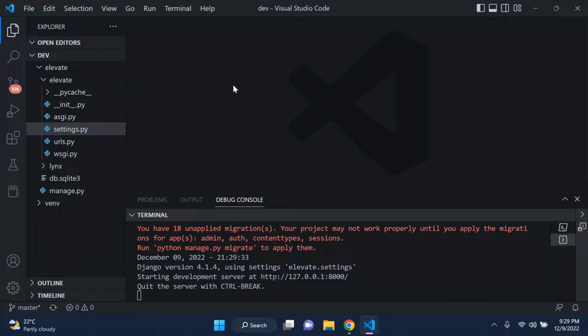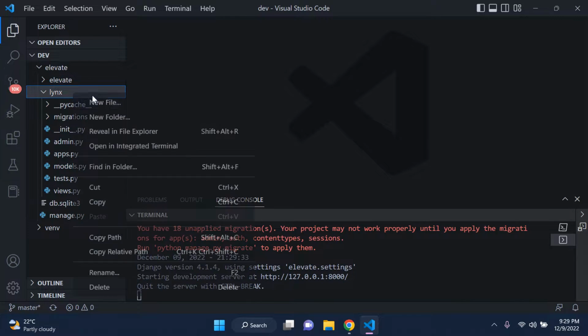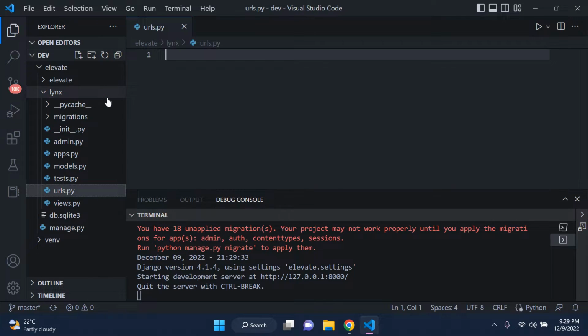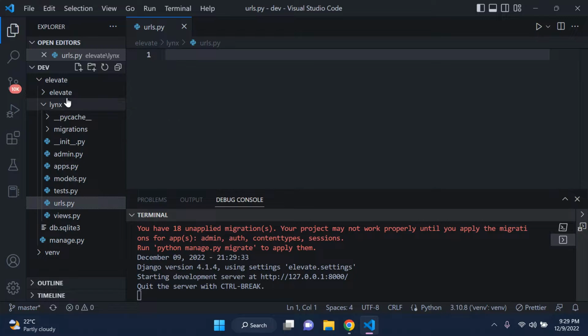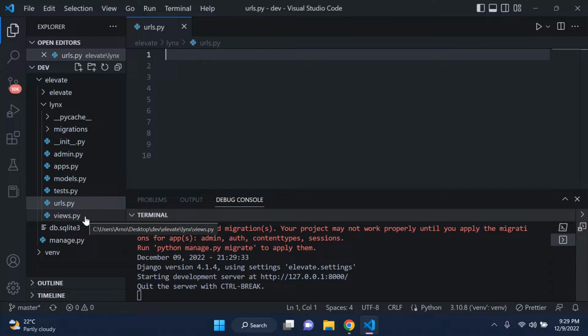And now we want to just configure our URLs. So here by links, we need to create a urls.py file. So we're just going to say new file and say urls.py within my links app here. And what we need to do is just add a little bit of markup here for urls.py. We already have a views.py here, so we don't need to worry about that.